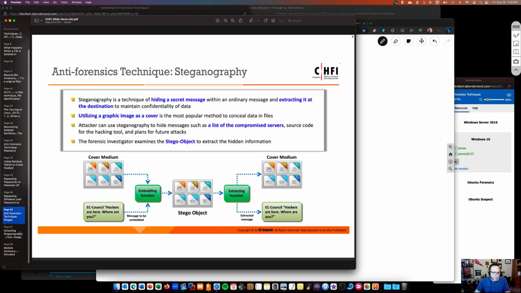And I think the last one to look at here is steganography. Steganography is probably the coolest. It's hiding secret messages within things. An example is hiding a text message inside of an image file, and that text message could be a password to unlock another password protected file that was on the system.